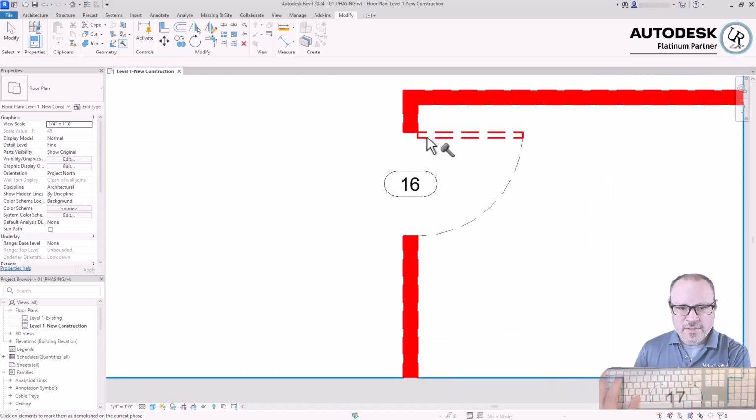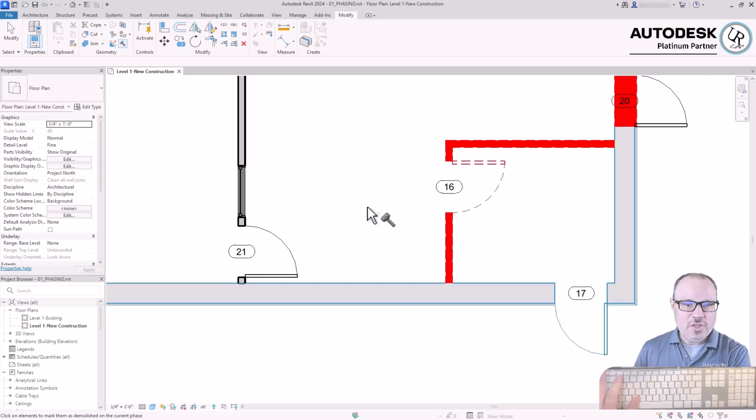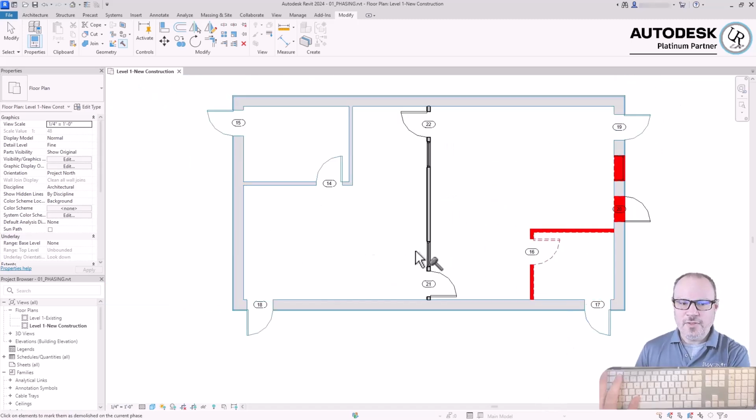notice that the door is automatically included in the demolished section because doors and windows and other wall-hosted objects are all part of the same object for the wall. So if the wall is being demolished, the door must be demolished unless you change it to be different, but the wall being removed will automatically remove the door as well because it's part of the same object hosted into the wall's content.